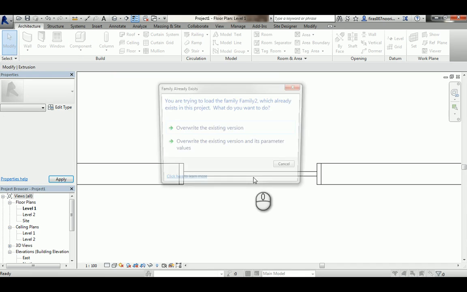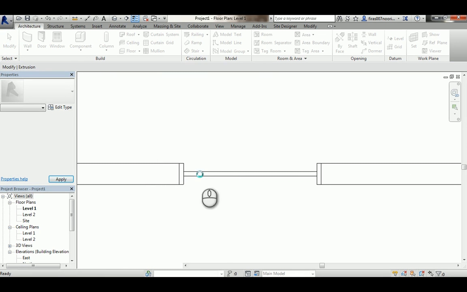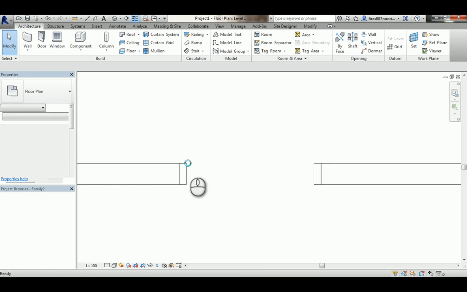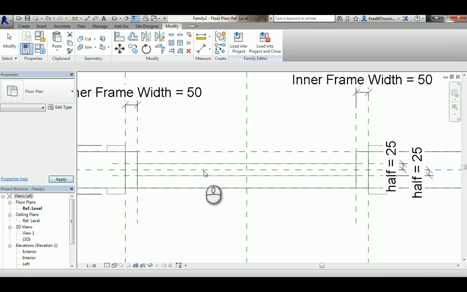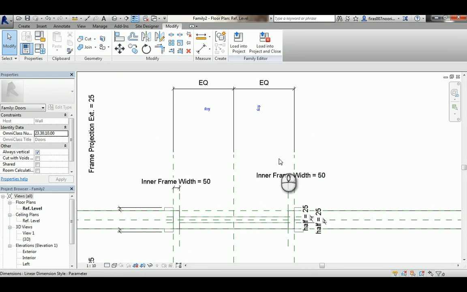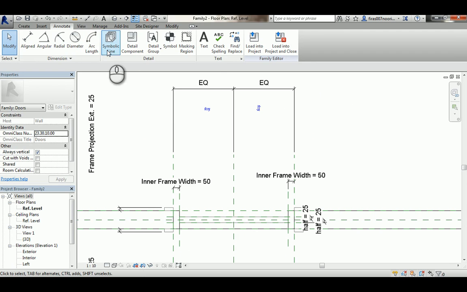I will choose the second one, and it should be gone now. See, that's what we actually want, so it doesn't show in the plan. That's the first step. Get back again to the family itself. Now we need to show the architectural way of representing this, which is a double line and then an arc. And those lines, you're gonna find them in Annotate, and here, Symbolic Line.